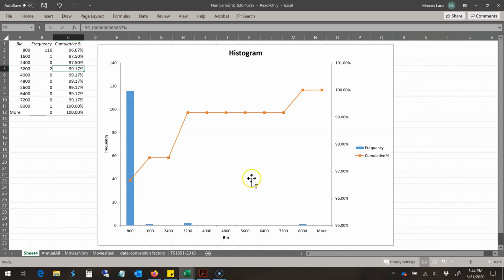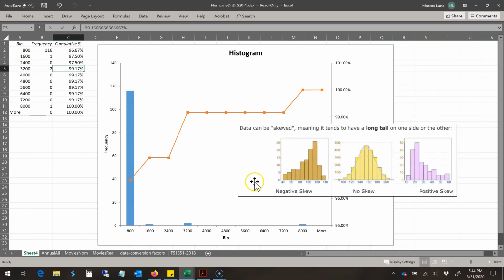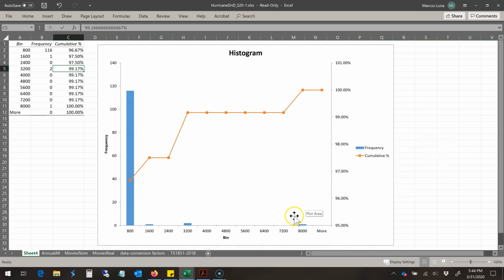If it was the opposite, if it was negatively skewed, we'd have very few small numbers and a lot of big numbers. But we have a positive skew here. So to get a sense of what's going on, let's reorganize our bins a little bit. Let me rename this sheet first so I don't get confused. I'm going to call this the death hist.